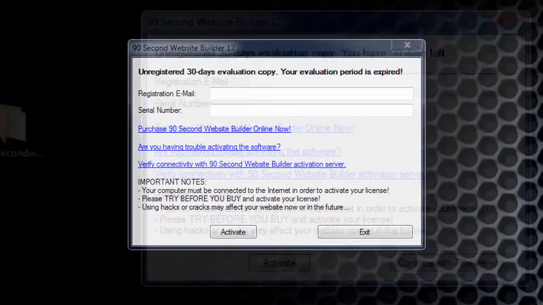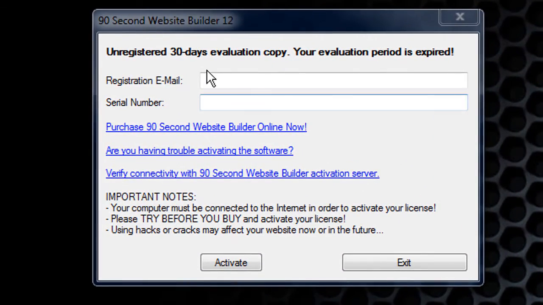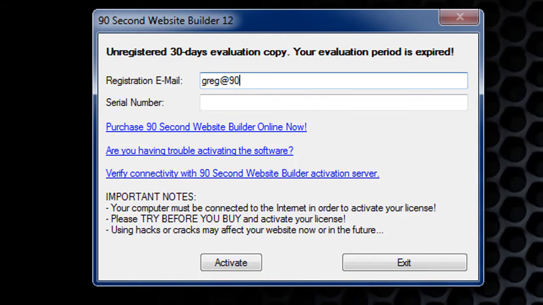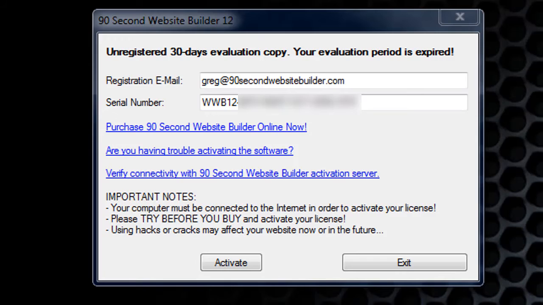However, if your trial period is up and you've purchased the software, you're ready to activate it for unlimited use, and it's very easy to do. Here, you type in your registration email address. You'll also type or paste in the serial number we sent you by email when you purchased the software. Once you complete these two fields, you simply click the Activate button.